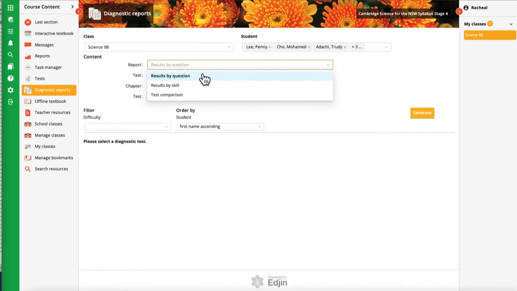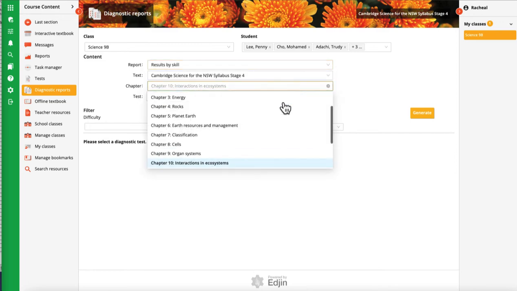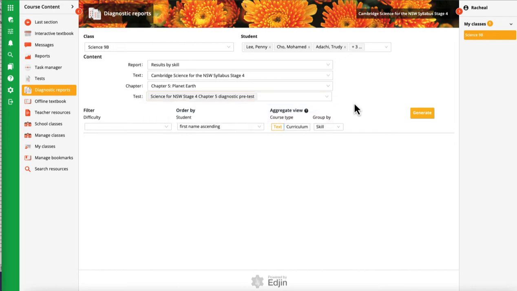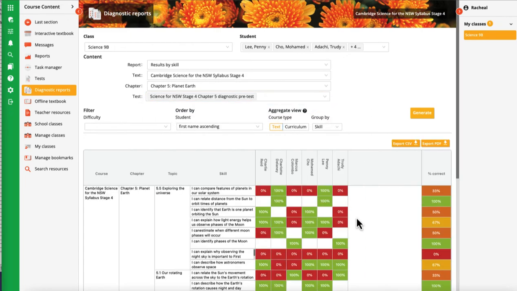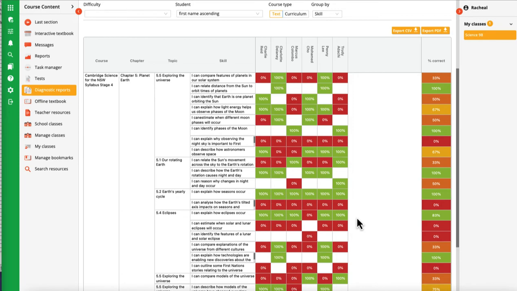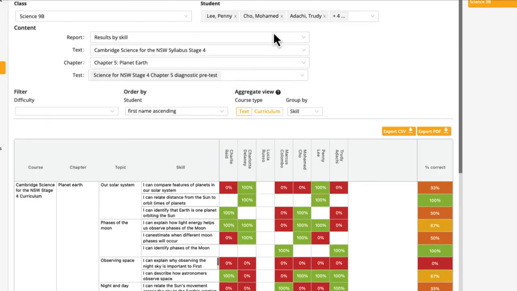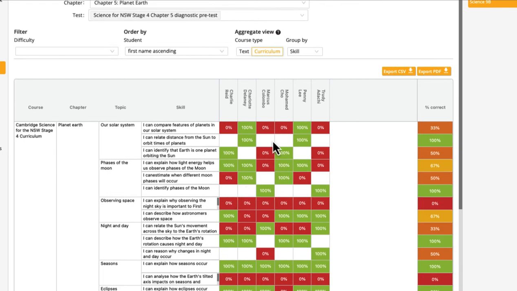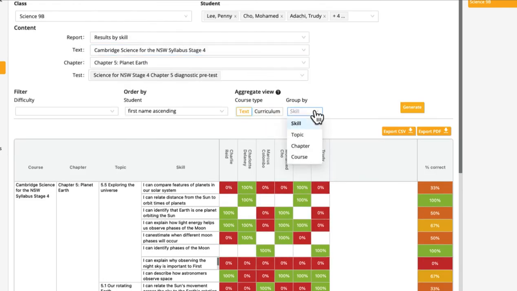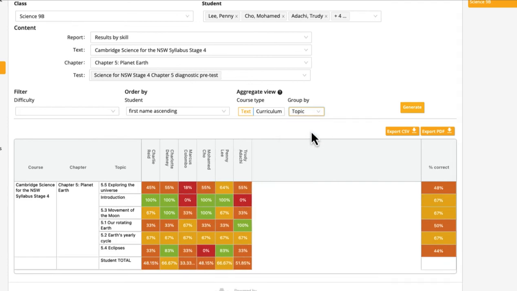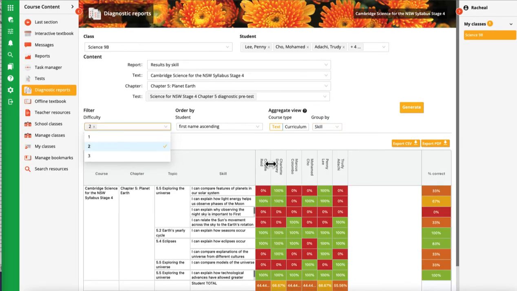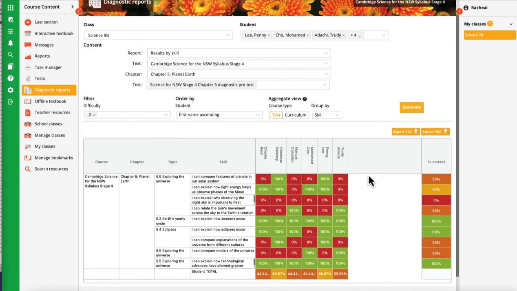The next report is results by skill. Choose your chapter and test in the same way. You can aggregate the view in various textbook and curriculum views by using these toggles. The filter for question difficulty can also be used to identify areas your students are struggling with.